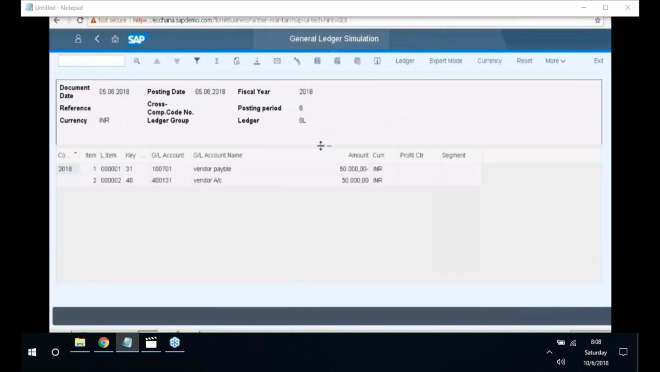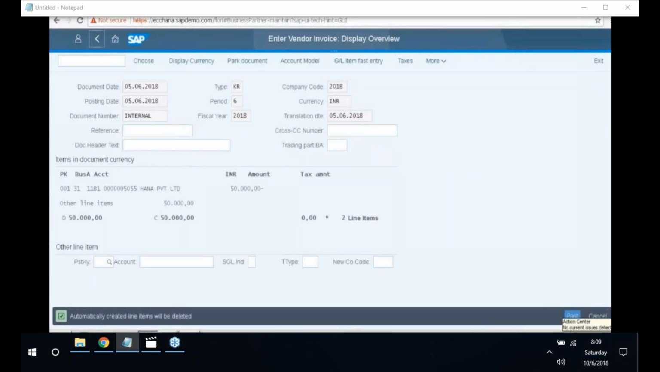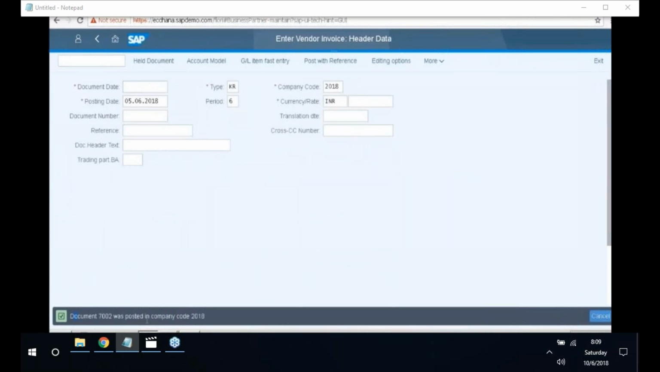So here you can see they have posted a 0L ledger, and the posting period is the fiscal year 018. Click on back. Now let us click on post. So here you can see documents that are posted in the company code.